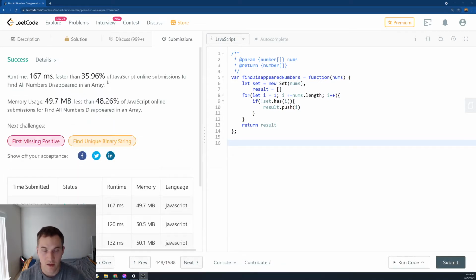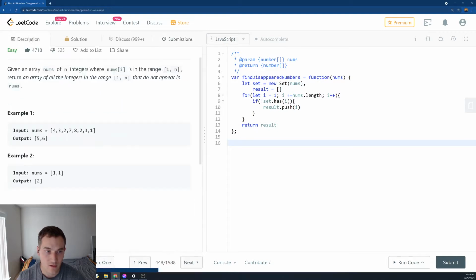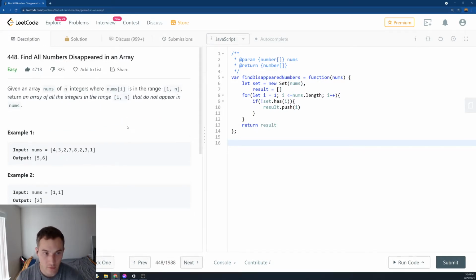Okay, and we got 35 in speed and 48 in memory. So this is how you solve 448, find all the numbers disappeared in the array.